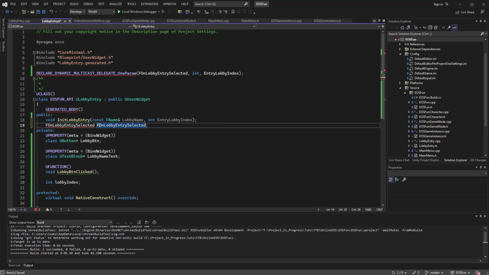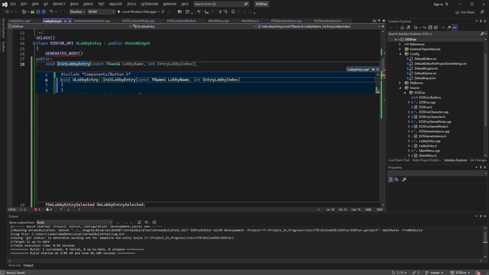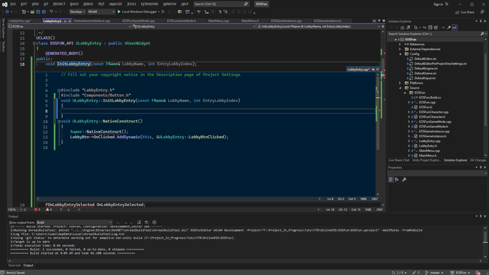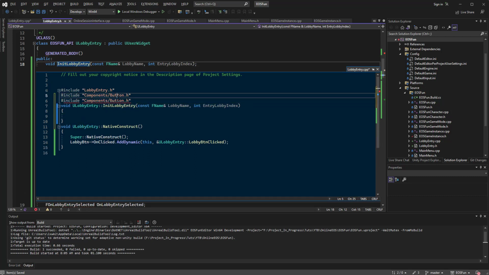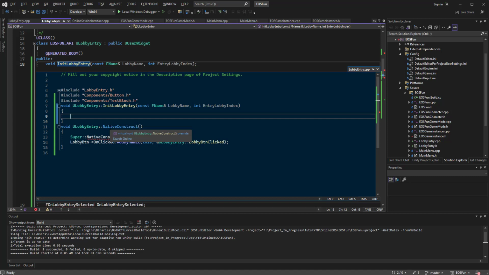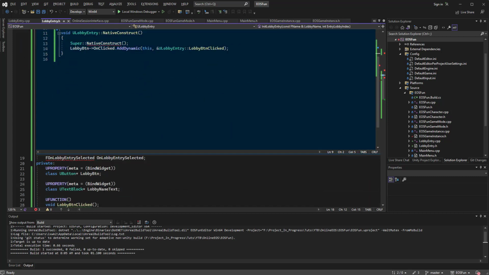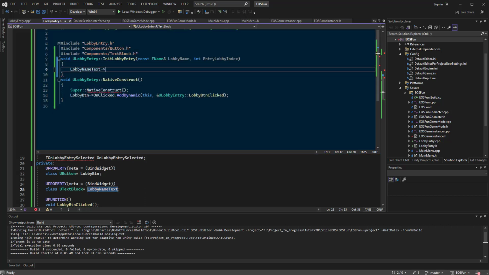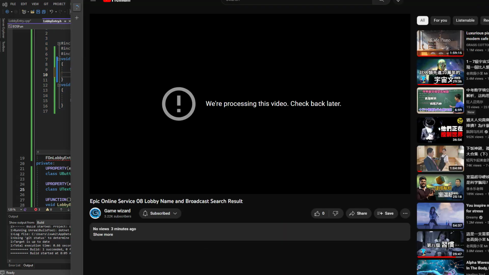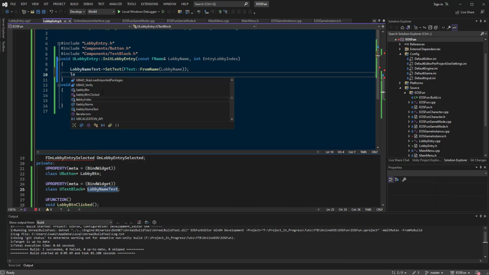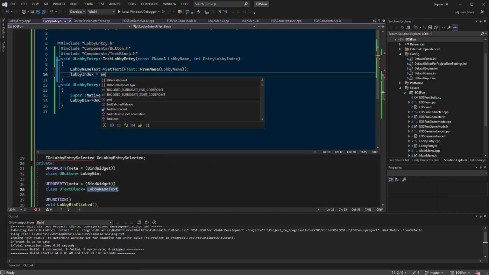Lobby entry selected, and basically in the init lobby entry, we just say that the name, which will be our text block, will be assigned. Okay, so do I have that? Lobby name text, yes. So lobby name text, set text equals to lobby name, F text from name lobby name, and then the entry lobby index, lobby index rather, equals to the entry lobby index.